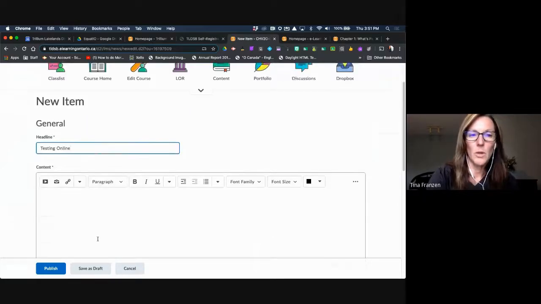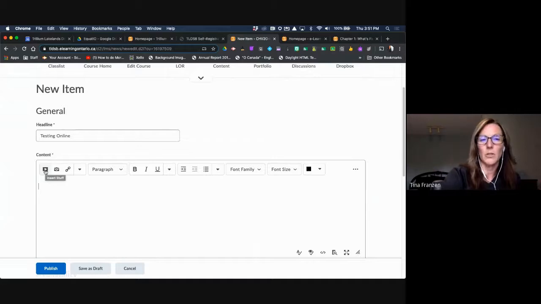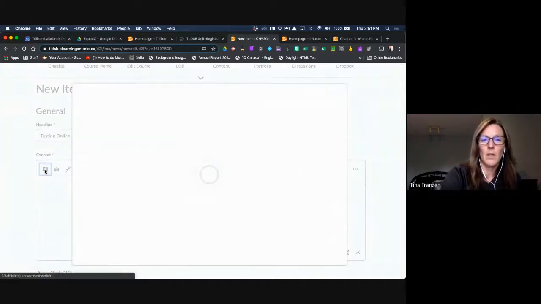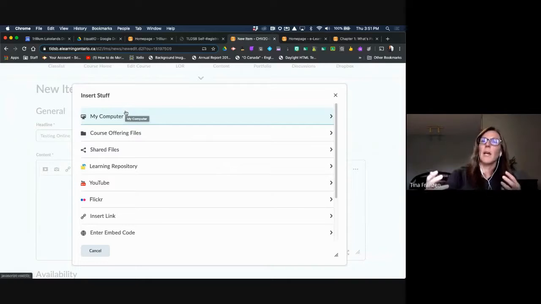And I can put what I want here. And what's neat is I have this really powerful button here. It's called Insert Stuff. And this is where you're going to see all your options. I can upload, let's say you have that PDF that's even on your computer or your Word document, something like that. You can upload it here.